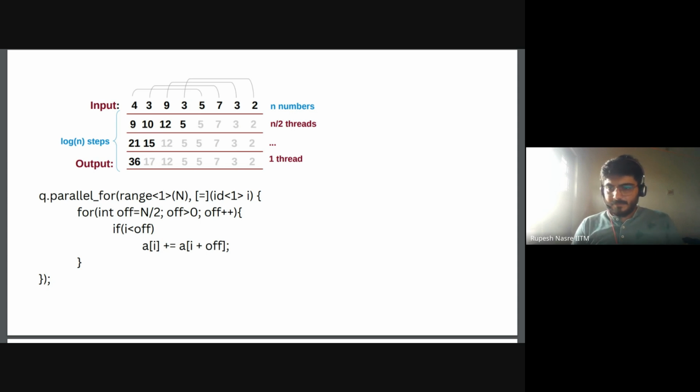Suppose thread zero and thread two are working on their own. Let's take thread zero and thread two. Thread 0 in the first iteration will add 4 plus 5, and thread 2 will add 9 plus 3. In the first iteration, these are both working in parallel.